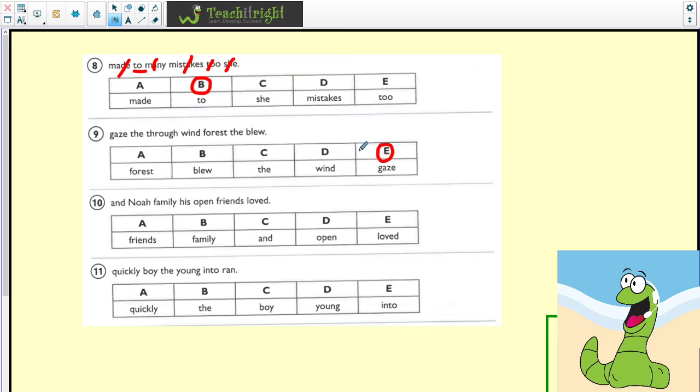And then we've got gaze as the superfluous word. The sentence should read, the wind blew through the forest. So we've got gaze as the word not required there. Question 10. There are 2 options here: Noah loved his friends and family, or Noah loved his family and friends. You could switch around friends and family if you wanted to. But open was the word not required there.